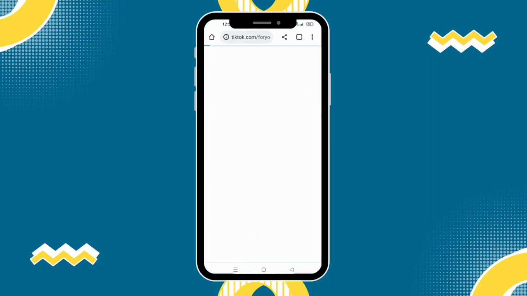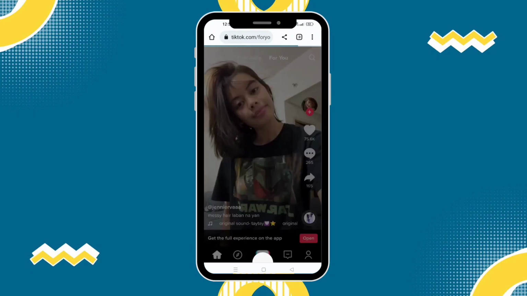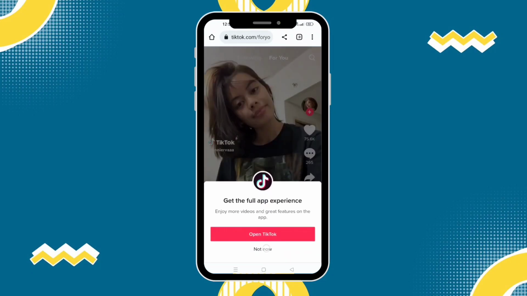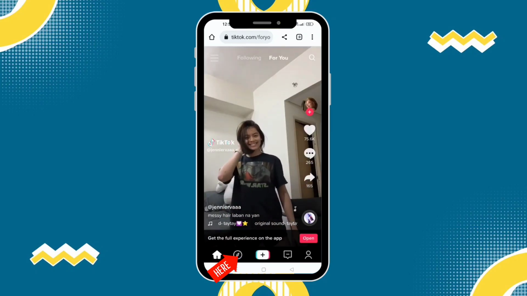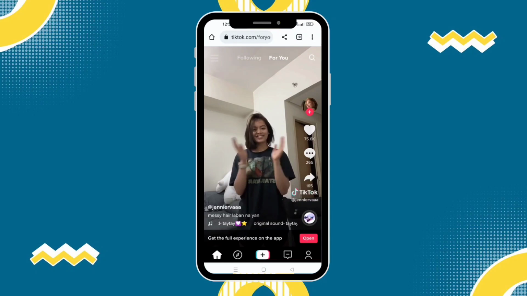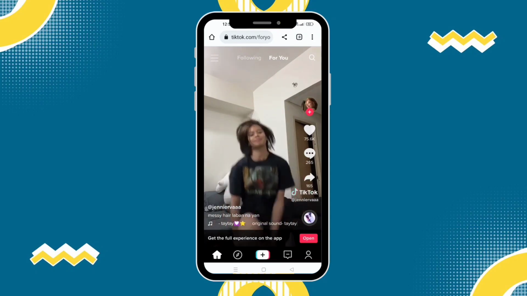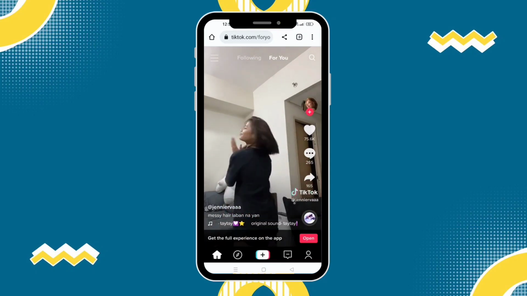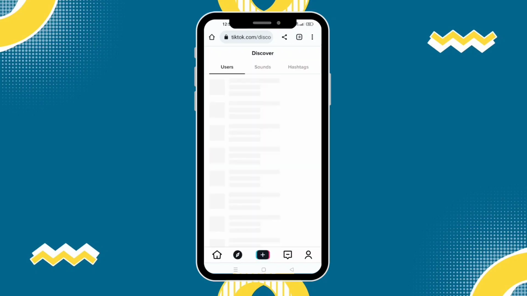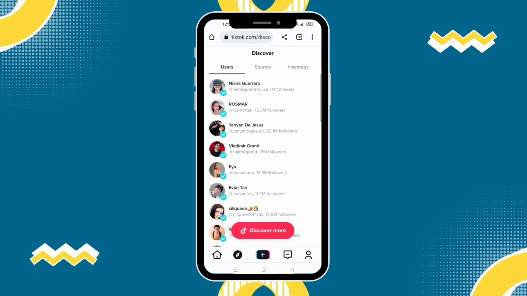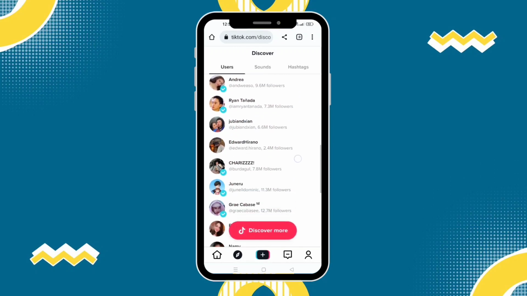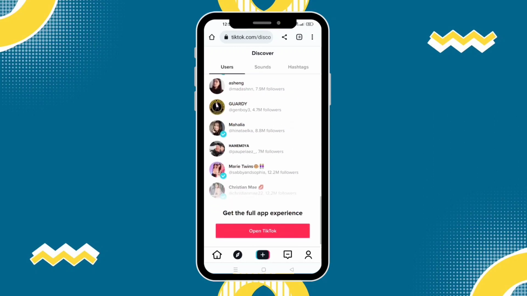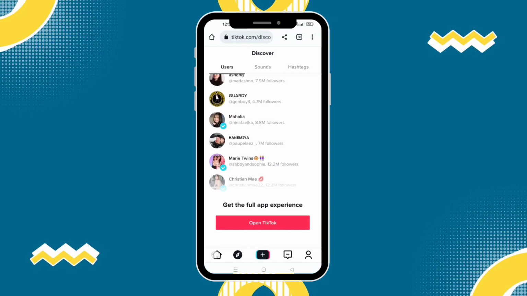Just go to your Google Chrome, just click that and go to tiktok.com. So now at the very bottom, you can now see the Discover button on TikTok. If you will open TikTok on the browser, the Discover button is available. But if you will open your TikTok account in the TikTok application, Discover will not be visible. So that's very simple. Just open your TikTok on the browser so that the Discover button will be available and visible.